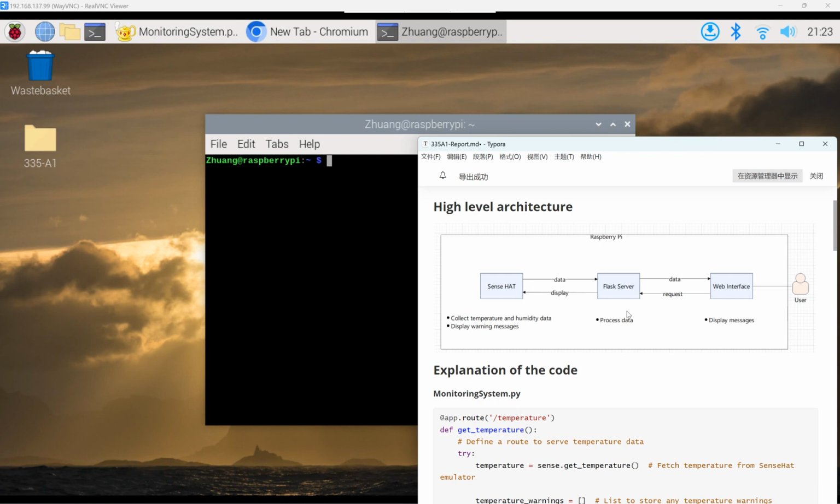The data are not always correct, and due to the problem limit, it may display warning messages and some error messages. And the web interface can send a request to the server. The user can use the system through the web interface.